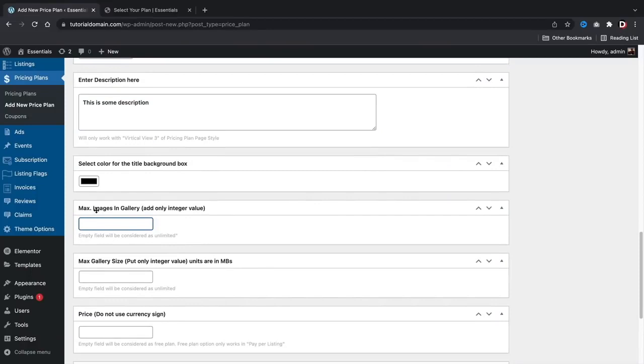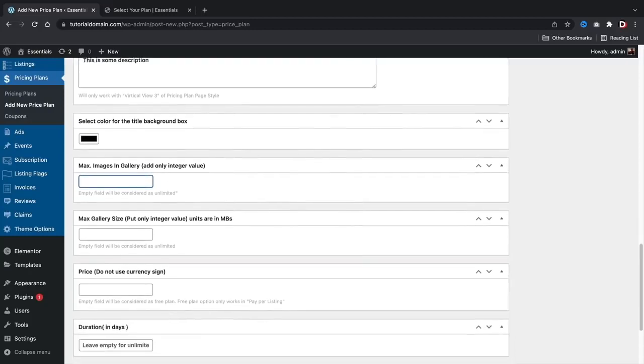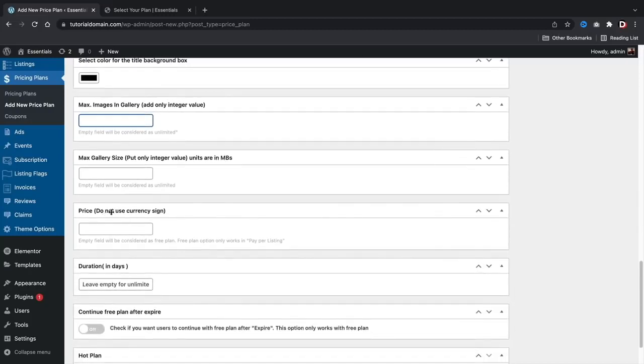So next we have the max images in gallery. This will restrict the specific amount of images the vendor can add to that specific plan or listing, right? So if it's empty, it will be unlimited. However, you can always set a max images, just to make sure the user's not uploading like 100 images, right? Because that might take up a lot of room on your server. Now let's go ahead and go to price. So here we have price.